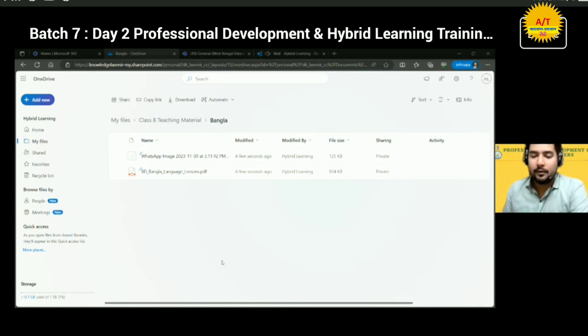Instead of that, what can happen? A principal can upload the video on the OneDrive and share the link with everybody. So nobody has to download the video, they'll just click on the video and watch it. Tomorrow you can share with the parents community. Tomorrow you can share with anybody. So OneDrive is the place where you can upload anything, even Word documents, PDF, Excel, anything you can think of.